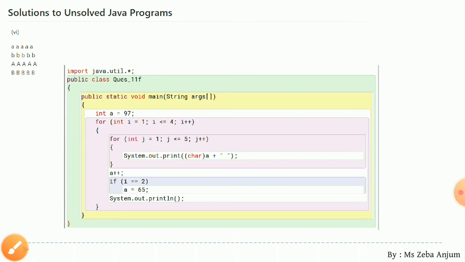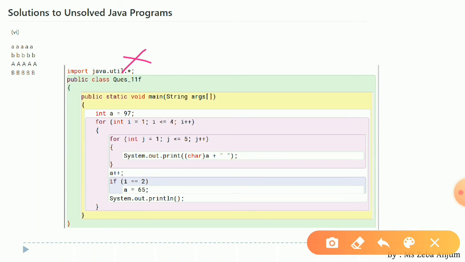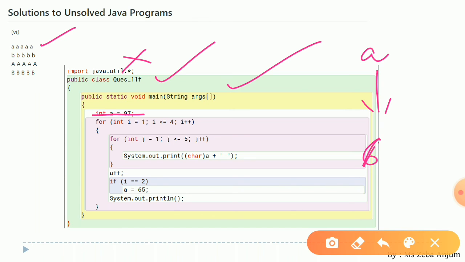Now let us see how we are going to write the program. Again skip this java.util. This is our class, this is our main function. Now we are going to take int a equals to 97. Why are we taking a equals to 97? Because firstly in our first row we are having small a, and the ASCII value of small a is 97. That is why we are taking int a equals to 97.